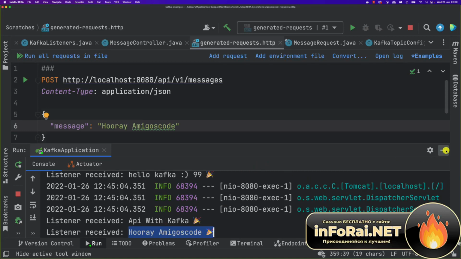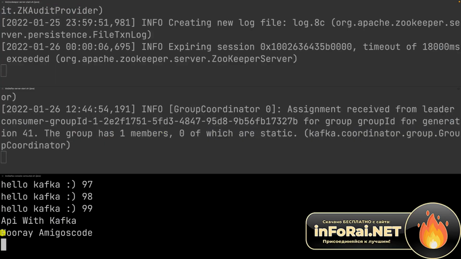Also, if I show you the other consumer, which is running on my terminal, you can see that here it says hooray, and then Amigoscode, API with Kafka, and we are good.